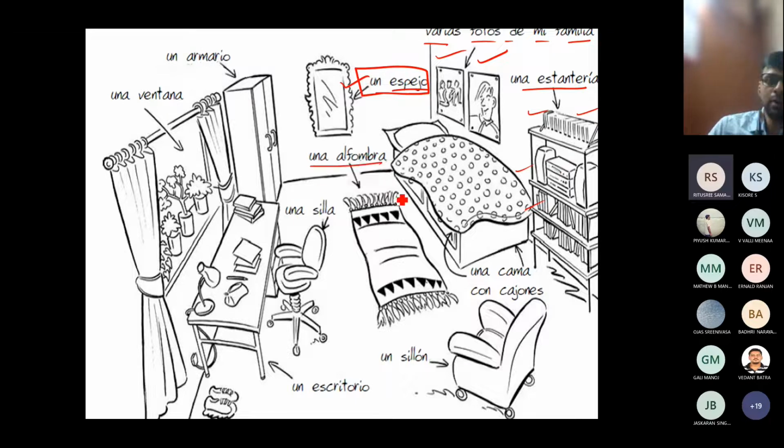Alfombra is the mat, the carpet, you can say. Then silla is this chair. Armario is this almirah. Then ventana is your window. Then you have la planta, we have seen that. La lámpara pequeña, we have done that also. But let us see the objects which are more important to a room. So here it is un escritorio.